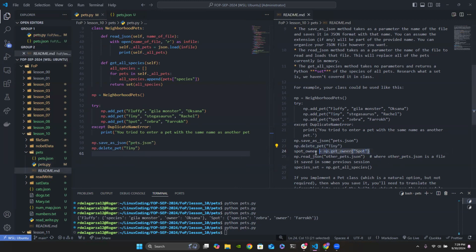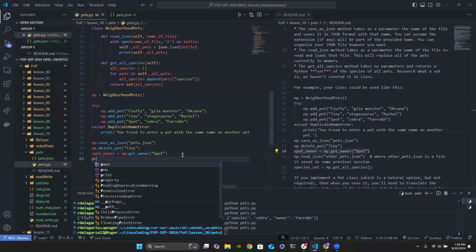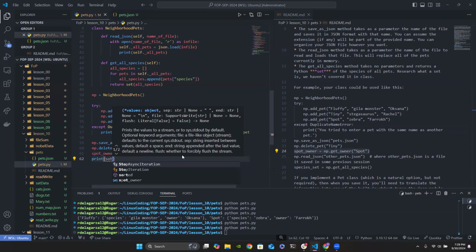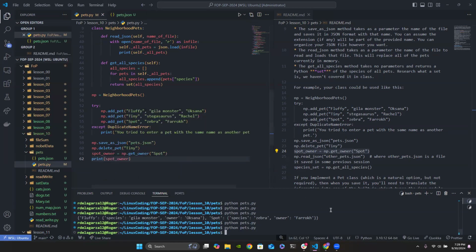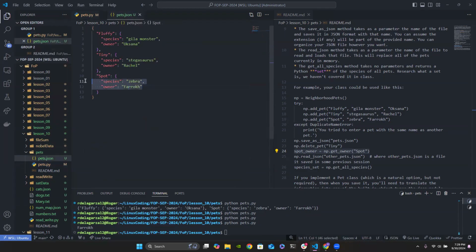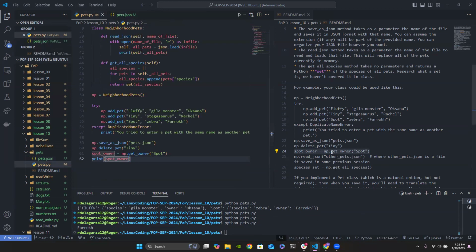Next, we create a new owner, right? spot_owner is equal to np.get_owner. Oh, we're not even creating a new owner. We're grabbing an owner that already exists. Let's print that out to make sure it's working. spot_owner. Notice it returns with Farok. I think that's how you pronounce it. Right here. So it's working. It grabbed the owner of spot. So get owner is working.